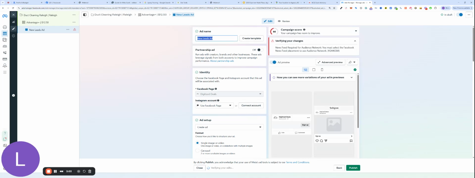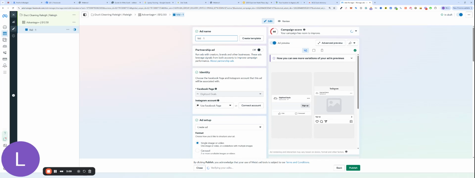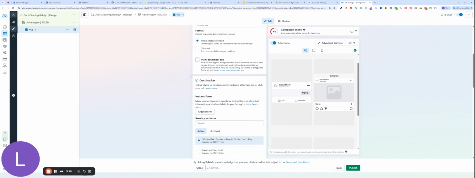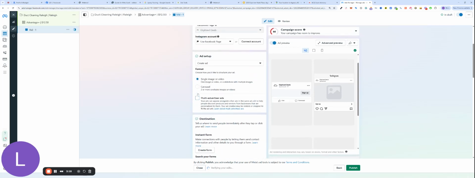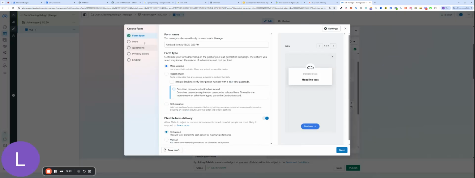You can use a creative for this. If it is a video, I typically would just put video 1. If it's an image, you can put image 1. You can come down here. You can turn this off. Create a form. Duct cleaning.